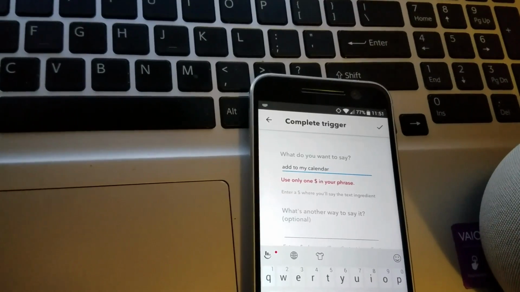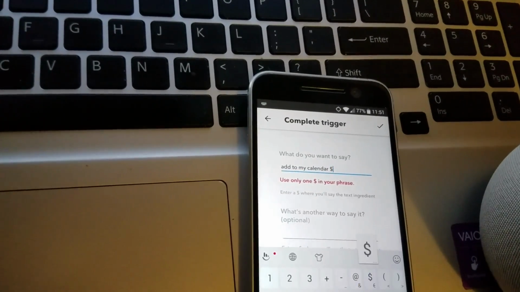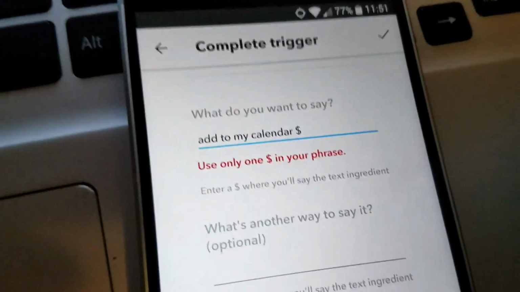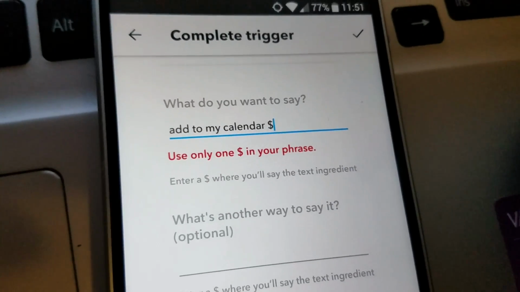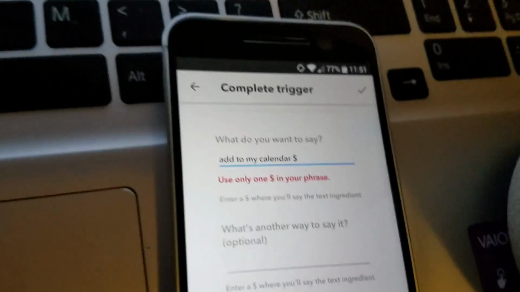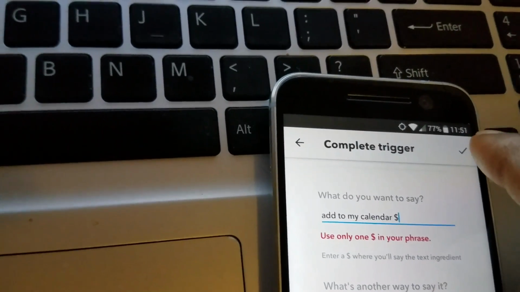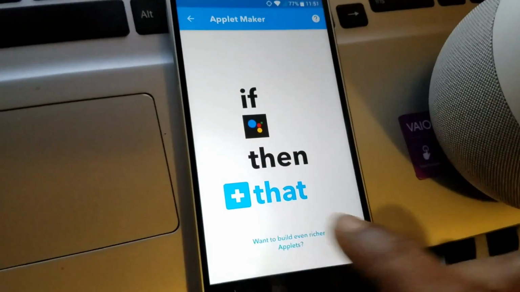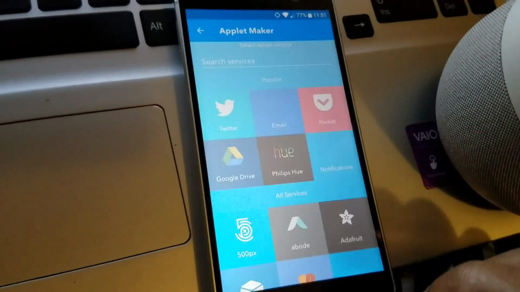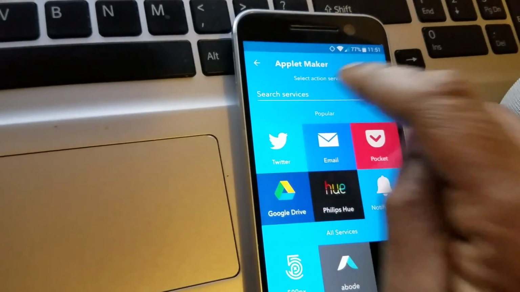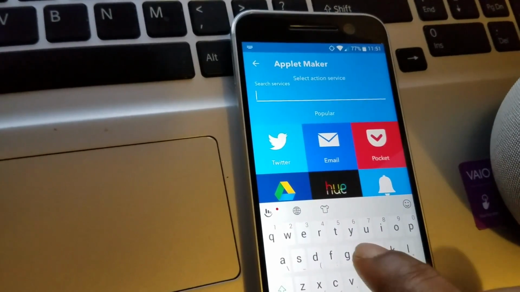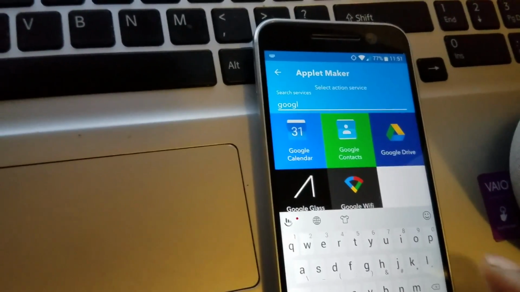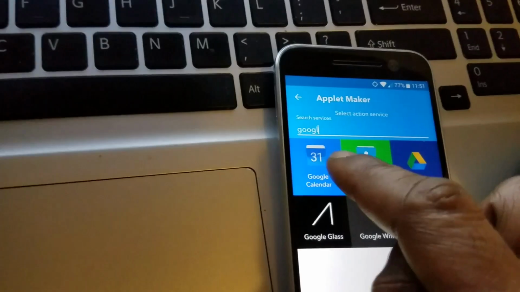Forgot one thing. Gotta add that symbol. Now you save it. Now you want to select that. Choose, let me see, search for Google and select Google Calendar.